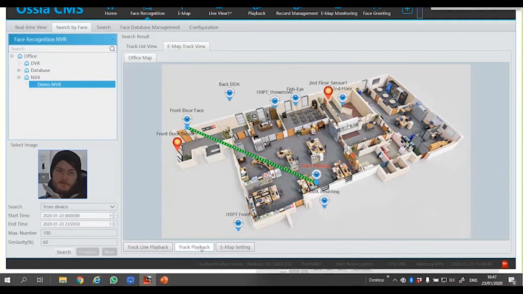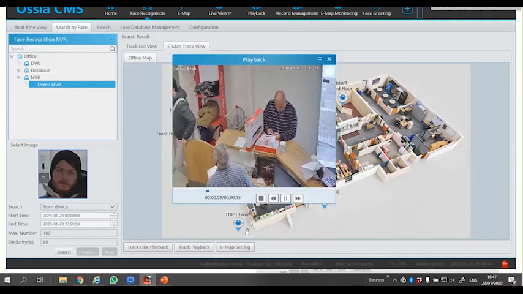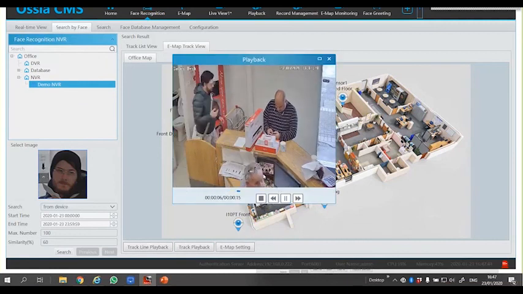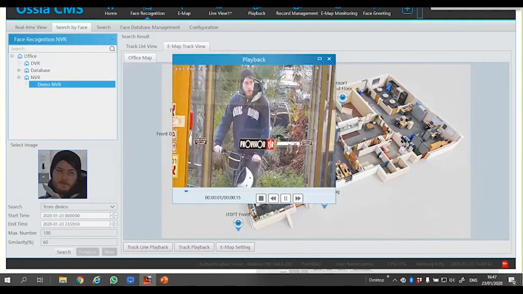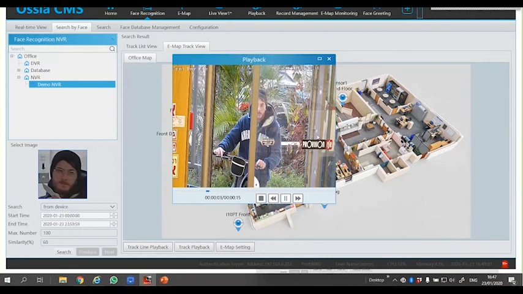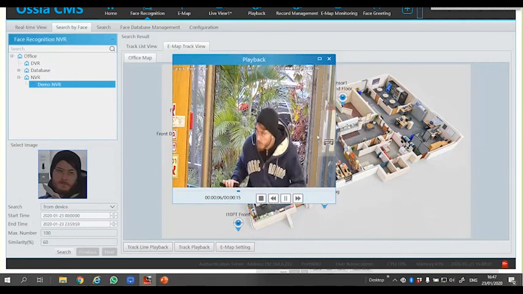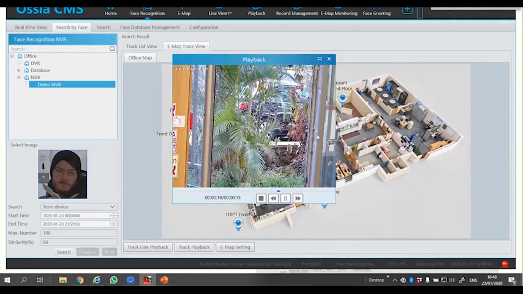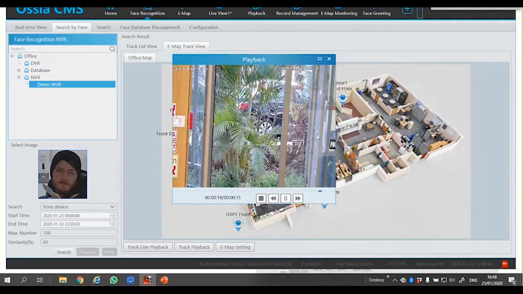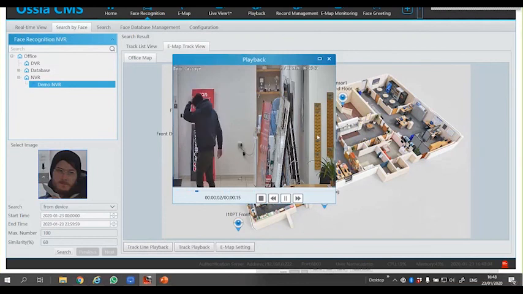Or I can click on track playback. Now this playback will play synchronized chronological playback of the person. This is the person coming into the office with his bicycle, and of course this is only from face detection cameras. We will not get results from other cameras. And you can see it will be played in a chronological timeline.